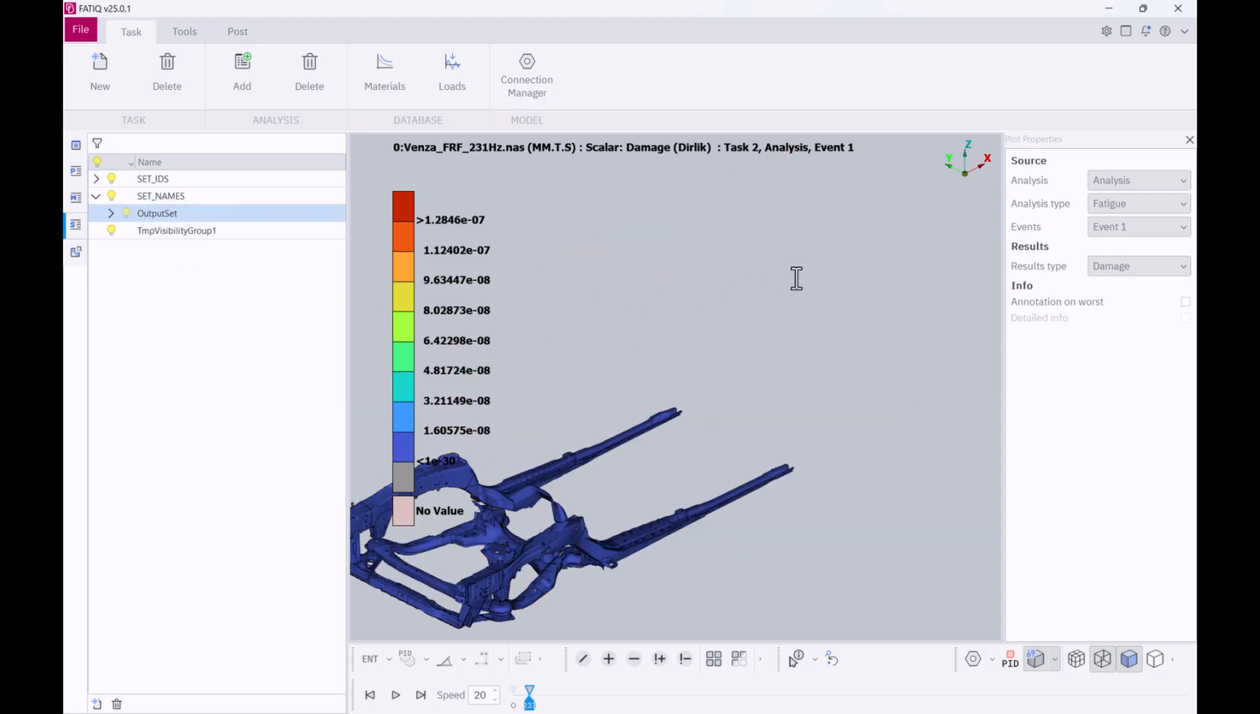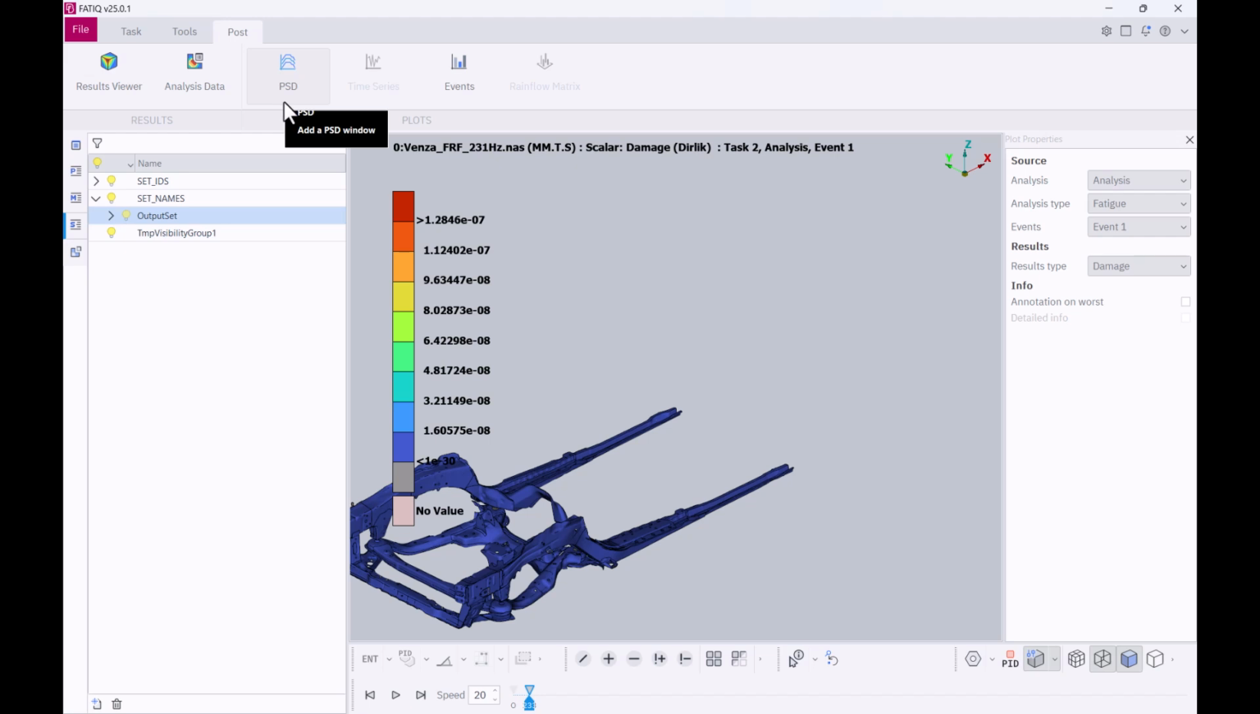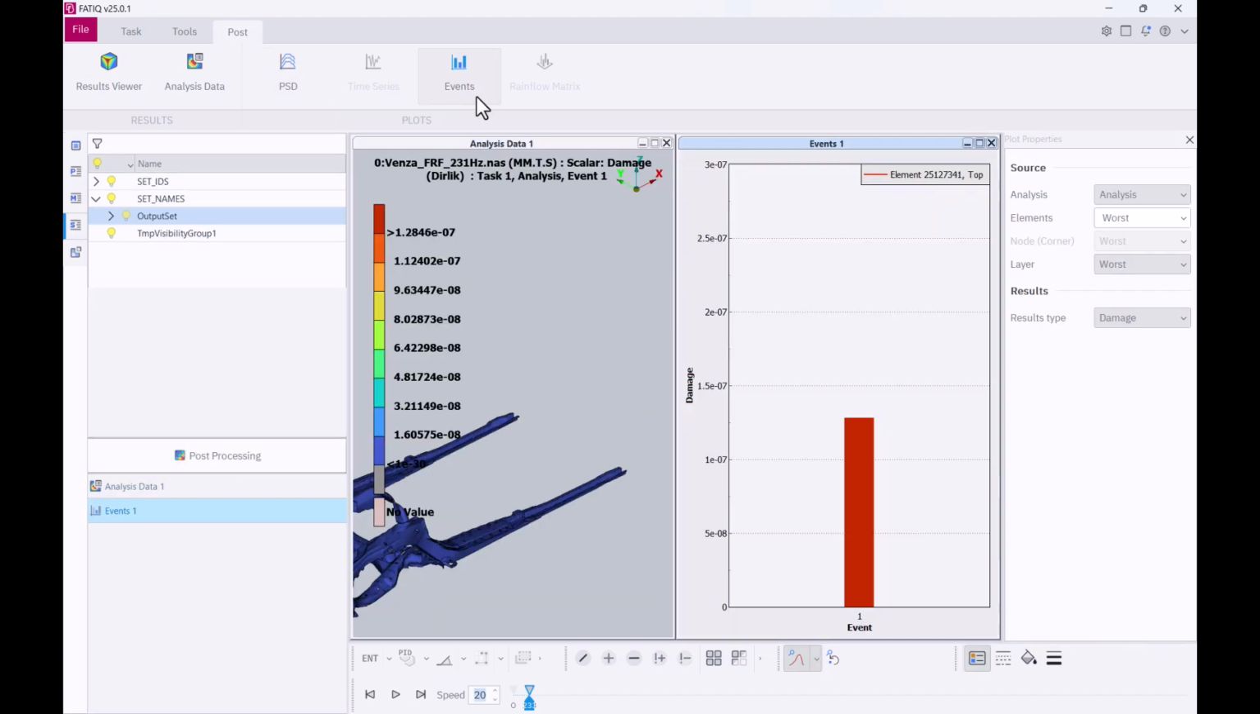Furthermore, it is easy to define annotation on worst element with detailed information. There is also functionality to post-process PSD information. Switch to the Post tab and create a new PSD item or choose the events plot for an overview of the damage and life of all events as bar charts.